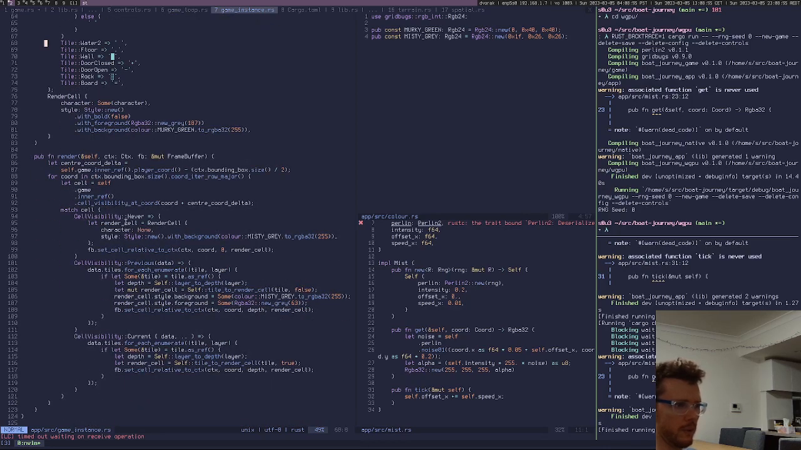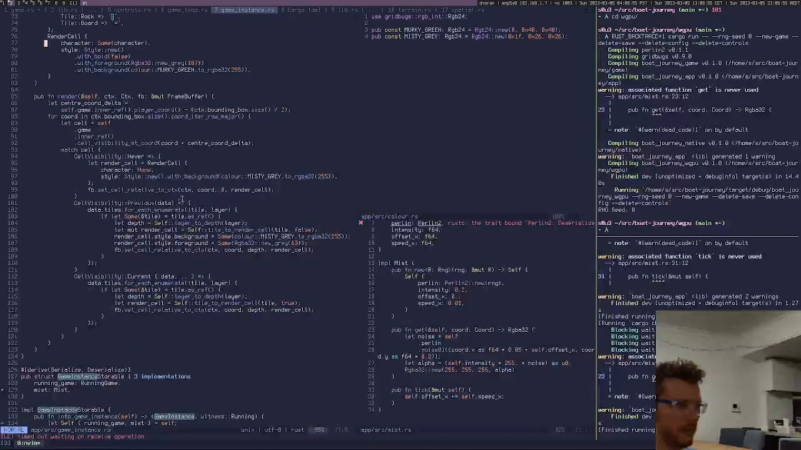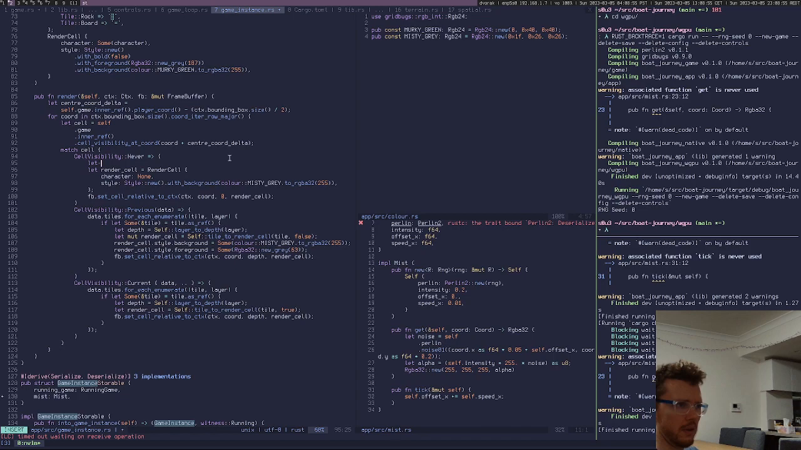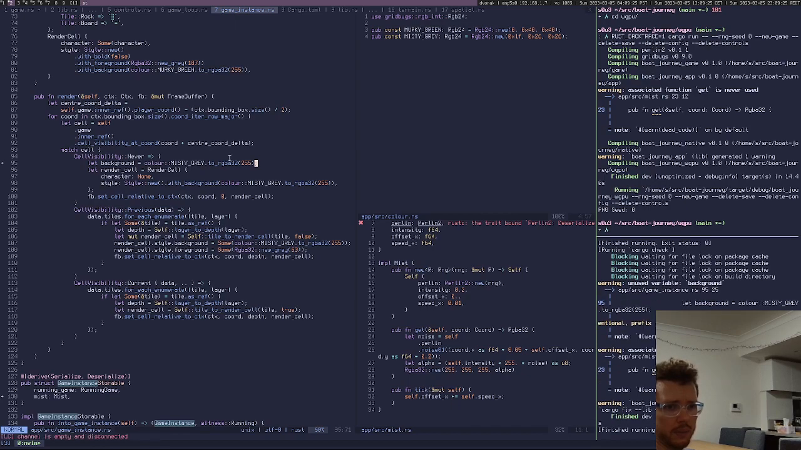Okay, so we're gonna say background is mist gray plus, oh, I guess, what does it return? 32, okay, because we tweak the alpha to make it varying in intensity. To RGB by 2. Why is that complaining? It shouldn't be complaining.